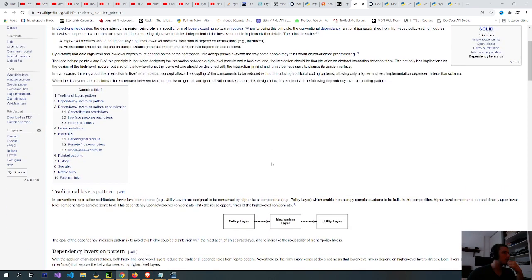By dictating that both high-level and low-level objects must depend on the same abstraction, the design principle inverts the way some people may think about object-oriented programming. The idea behind points A and B of this principle is that when designing the interaction between a high-level module and a low-level one, the interaction should be thought of as an abstract interaction between them. This not only has implications on the design of the high-level module, but also on the low-level one.